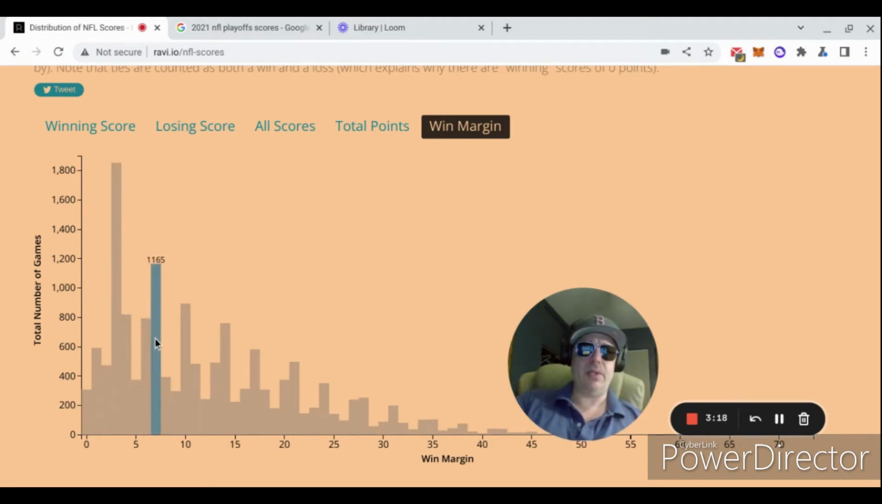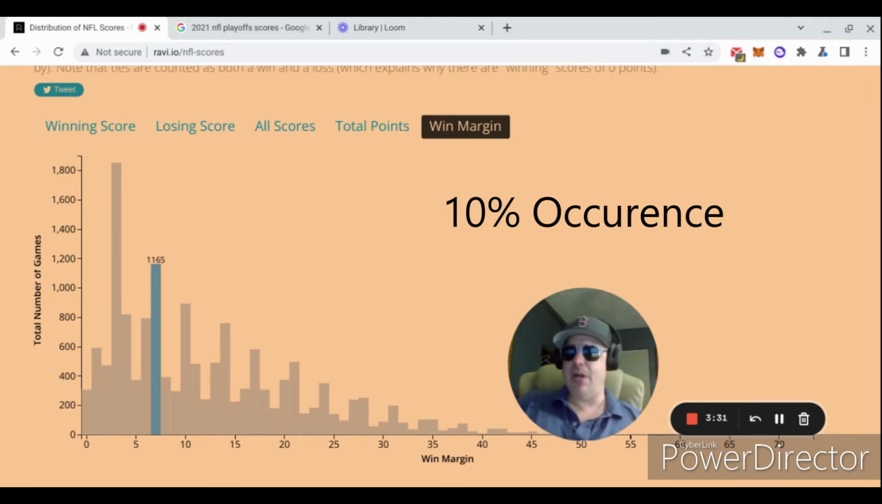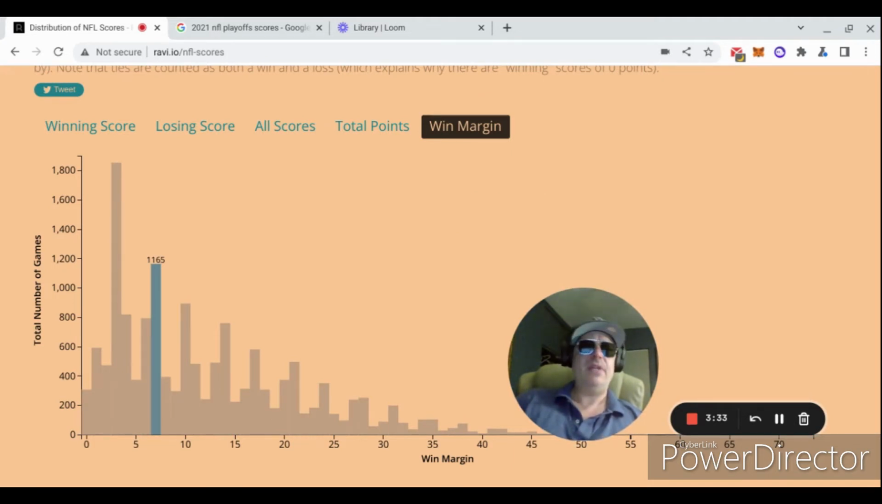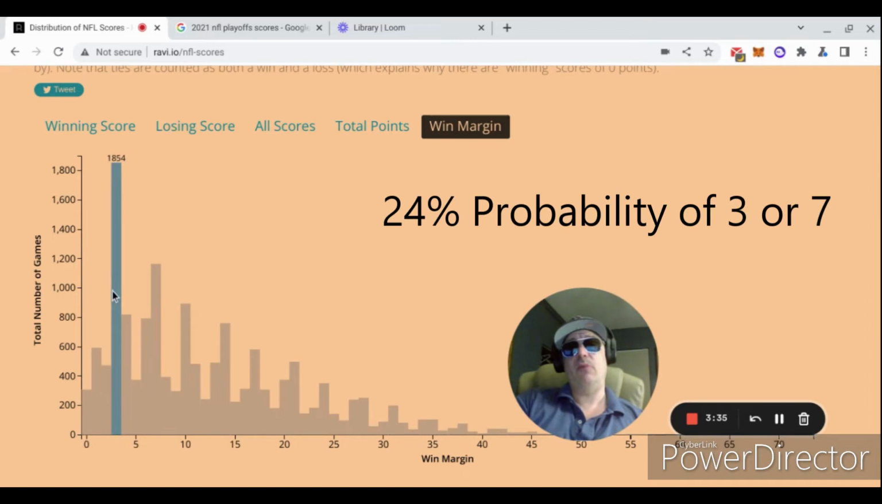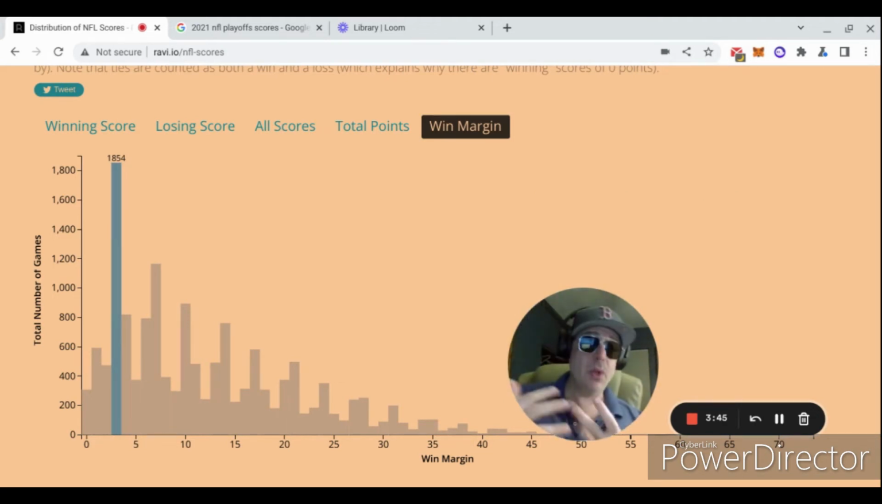The second most frequent occurrence is 7 points. So 7 is the second most frequent winning margin differential, and that happens about 10% of the time in the modern era. If you combine the two of them, that's 24%. So there's a 24% chance of the outcome of the game being decided by either 3 points or 7 points. 3 and 7. That's what we're talking about today.